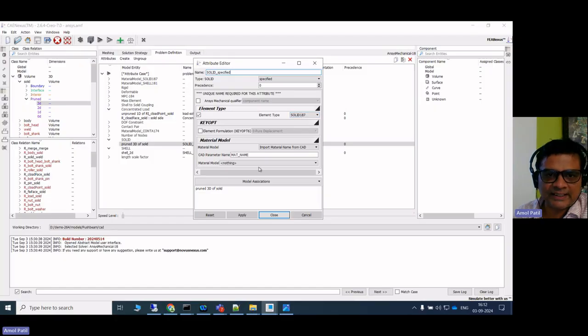Element type is solid 187, which is specified on the solid class. And the material I'm saying, again, import it from the CAD with the parameter name mat_name. So this is about the solid attribute, and this is the ANSYS Mechanical abstract model file. Anyone who knows ANSYS Mechanical knows what a solid 187 is.